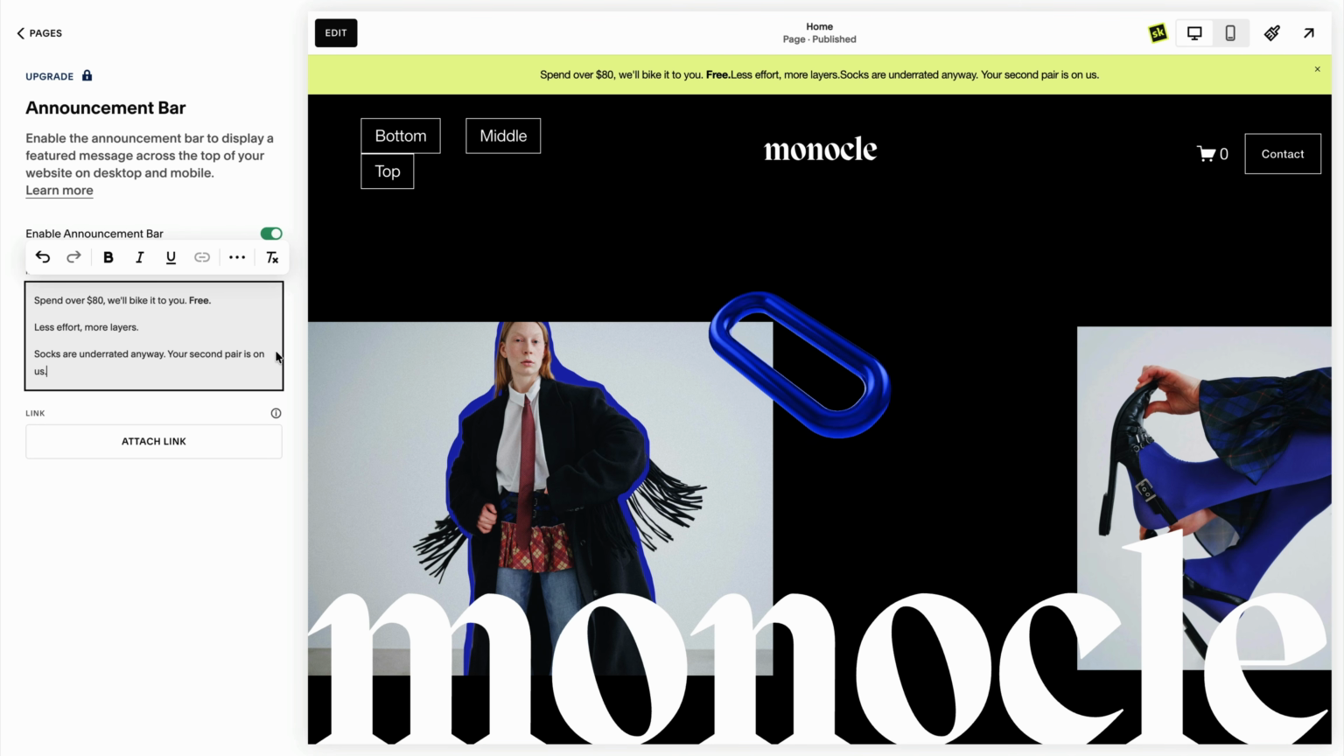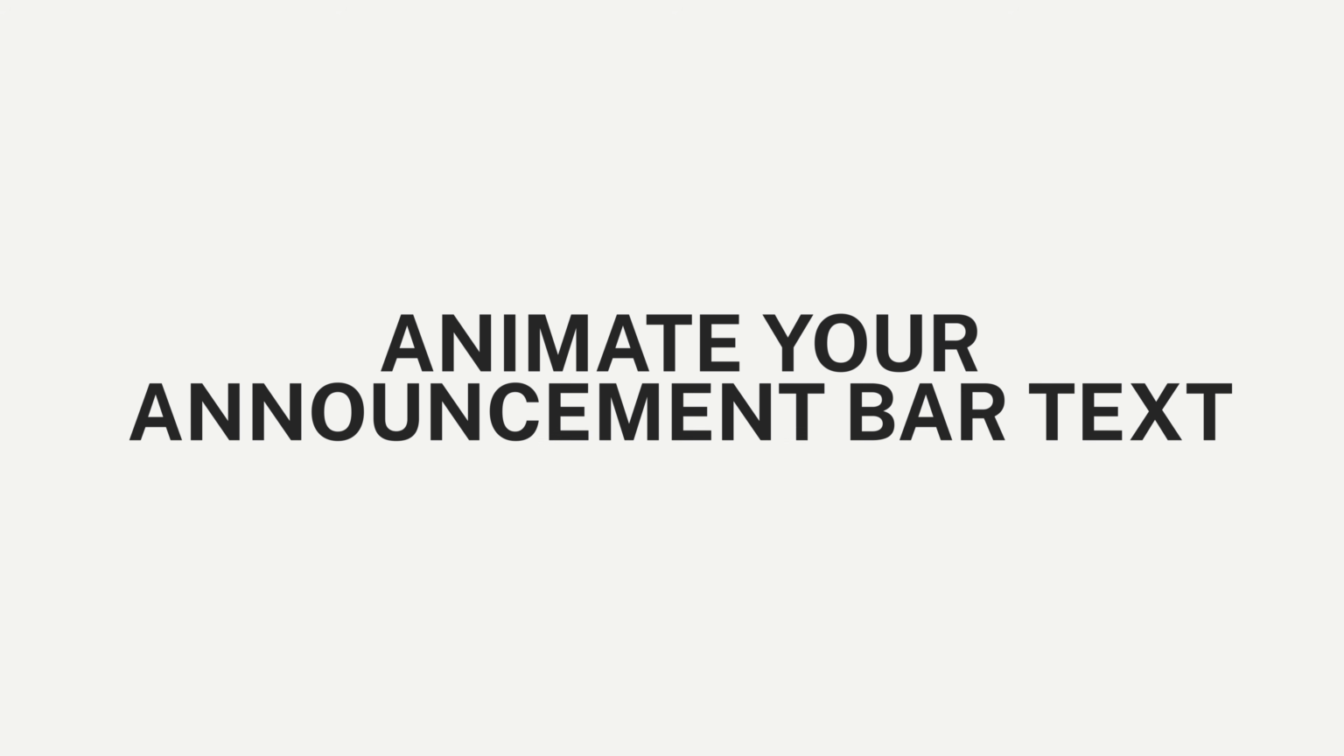Quick tip, if you update the message after using the SquareKicker tool, you'll need to refresh your browser to see the changes.